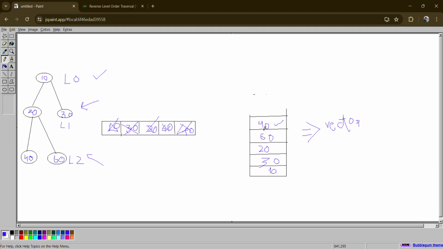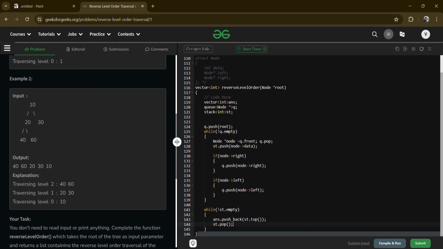So if I'm taking out this value 40, then I'm getting 40 here. I have to perform all these operations until my stack is empty. After getting all these values, until my stack is empty, I'm getting all the values 40, 60, 20, 30 and 10. So similarly I'm getting the result here, and simply I can return our answer.